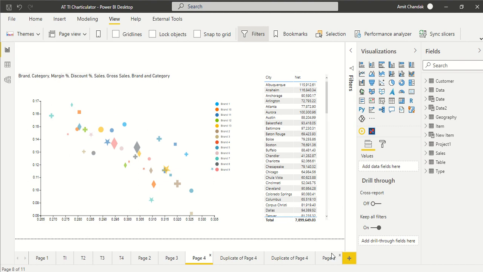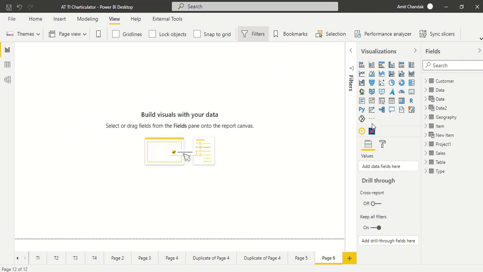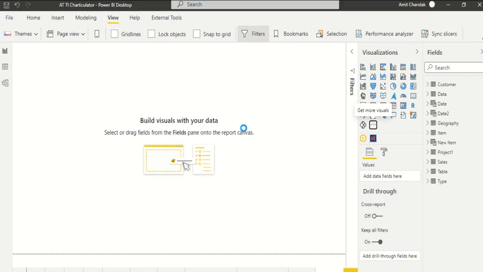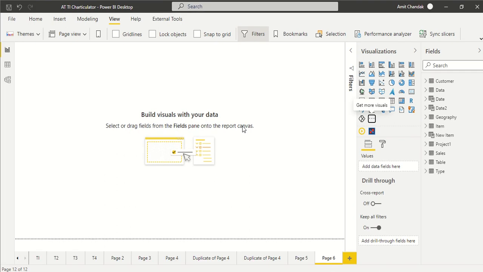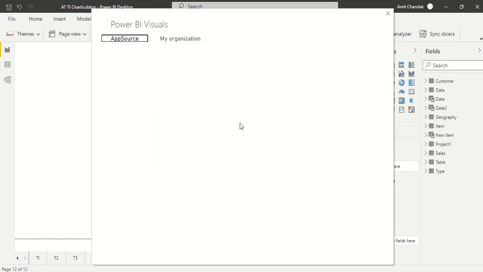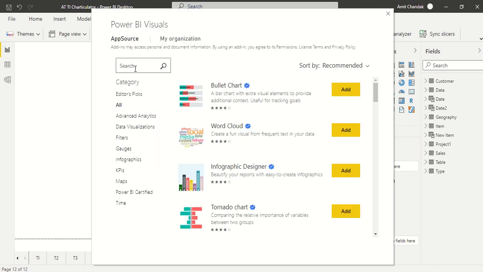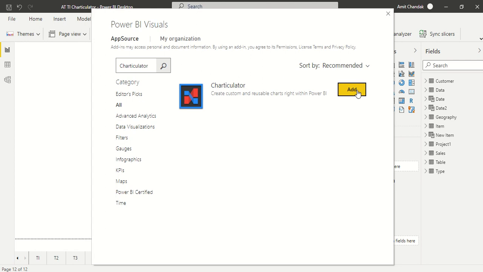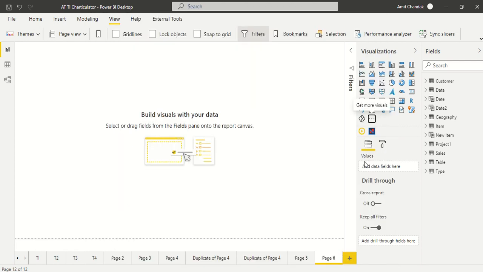So first of all, what you need to do is go to get more visuals and add this visual. I've already added this, but for your reference, I'm going to try to show you adding it again. Since I already added it, it will not add again. So let me open it up. I've already logged in to my account, and once the pop-up is there, you can search for this visual, Charticulator, and you can go ahead and add it. I already have it, so I'm not going to do this.